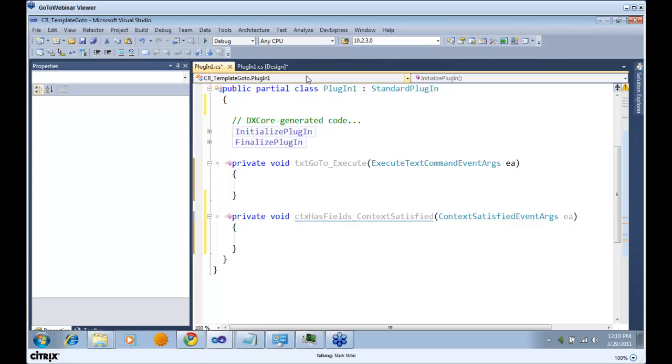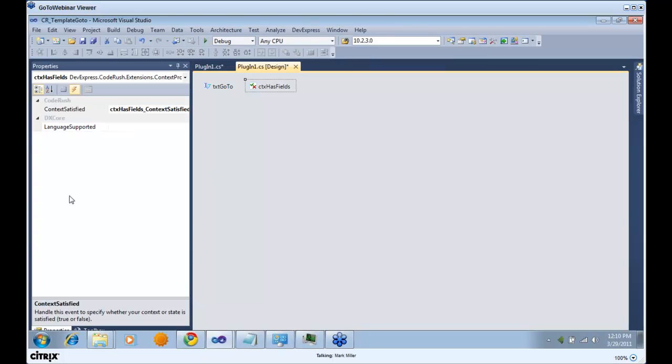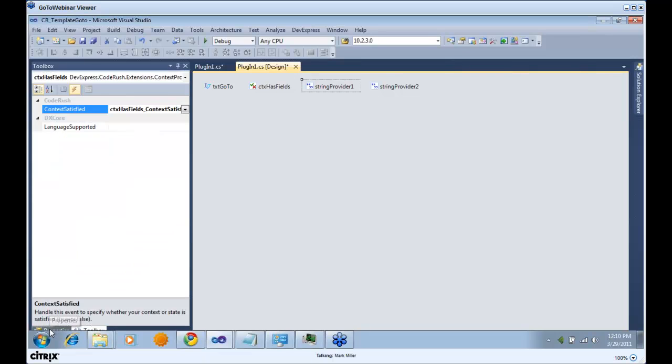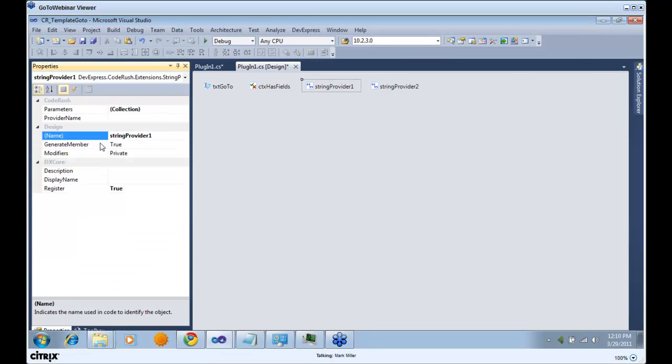But whatever that is, it might be nice to allow people to specify that. And to allow people to specify that and get that string back, I'm going to use another component that I'm going to drop over here, which is a string provider. In fact, I'm going to have two of those. One for the header and one for the footer that we'll use for the fields if they don't exist to declare that.